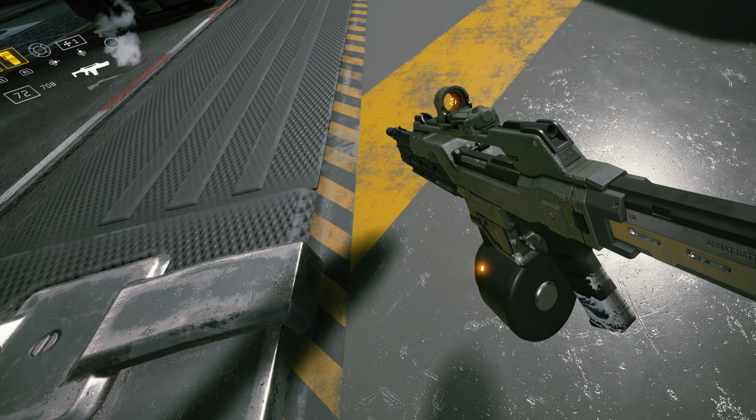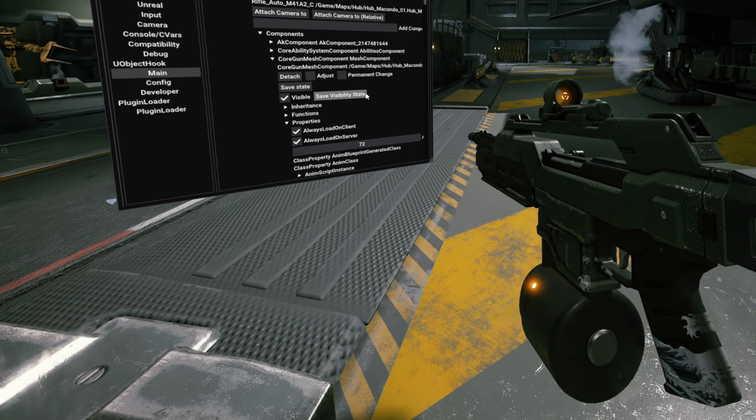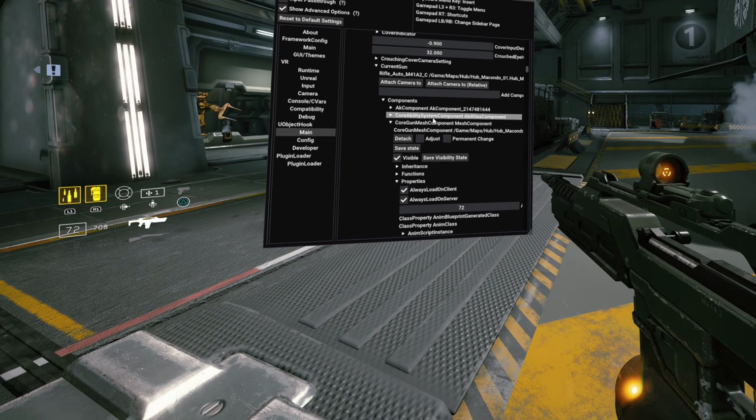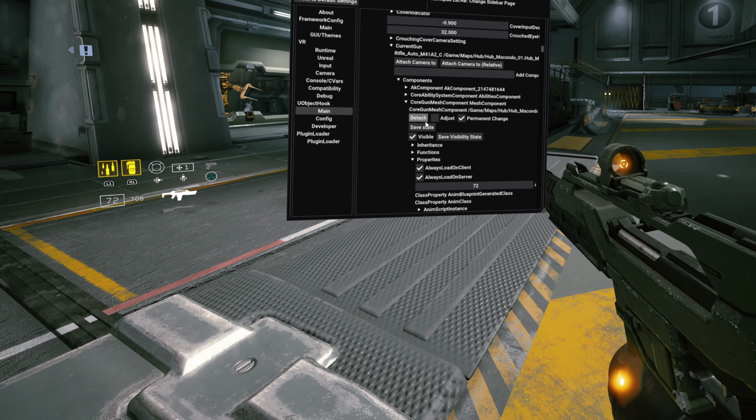Now, this game doesn't have the overlapper tool to help you. So this one is a harder example. So I thought I'd start with a harder example. You have to click on permanent change and then save it.